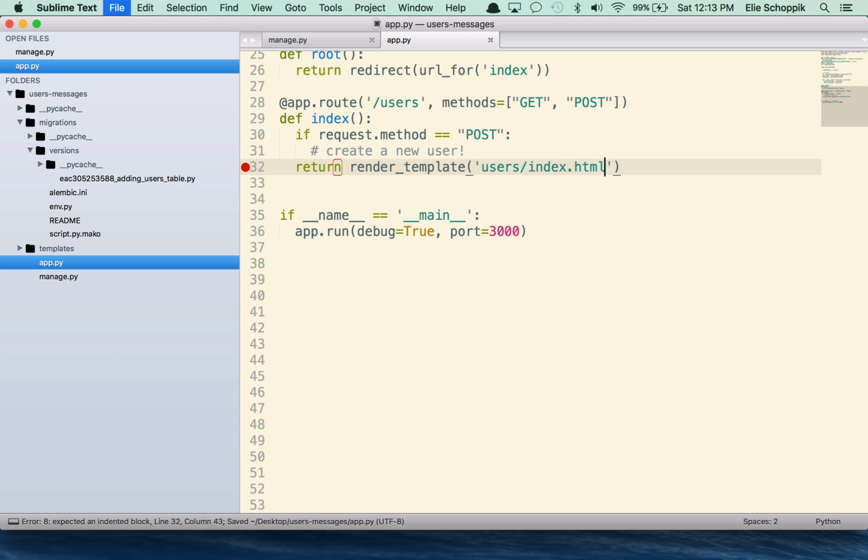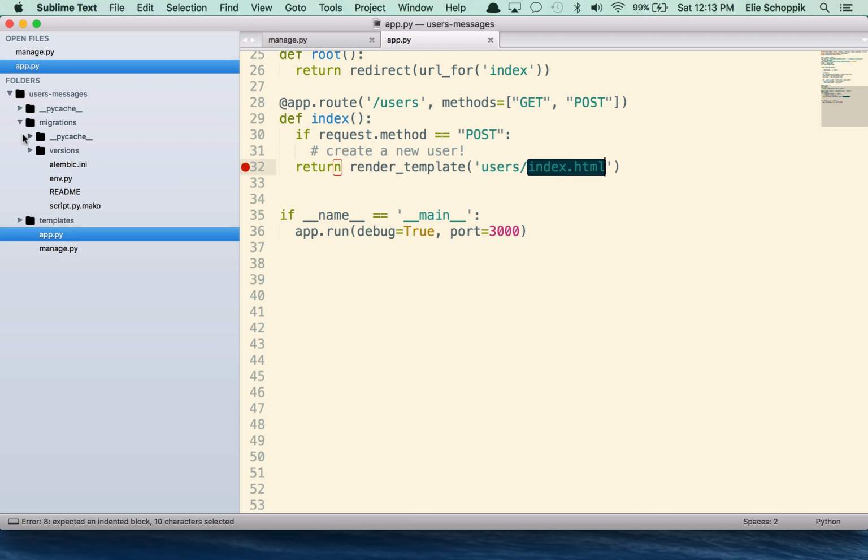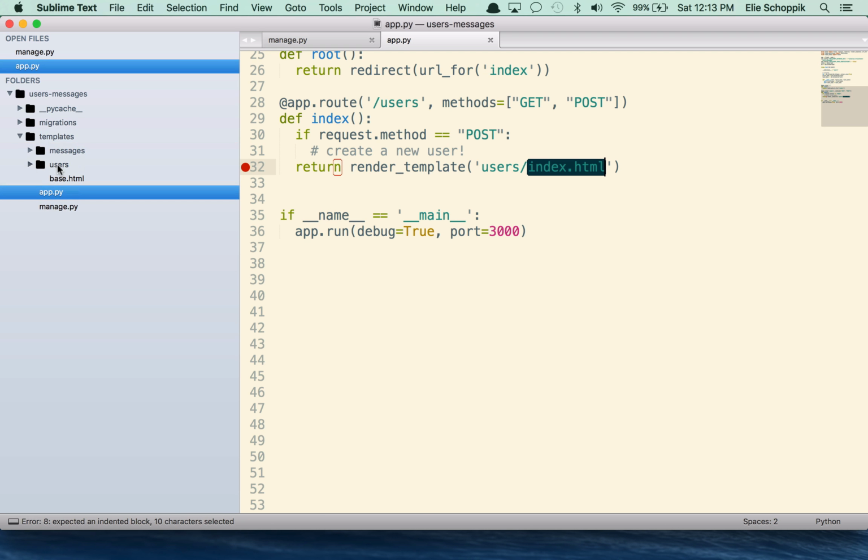users/index.html. Remember, we can't just render index.html because if it's all coming from the templates folder, we need to make sure we're inside of the users folder. It's a bit of a gotcha. It's also going to come into play when we start rendering our base.html.